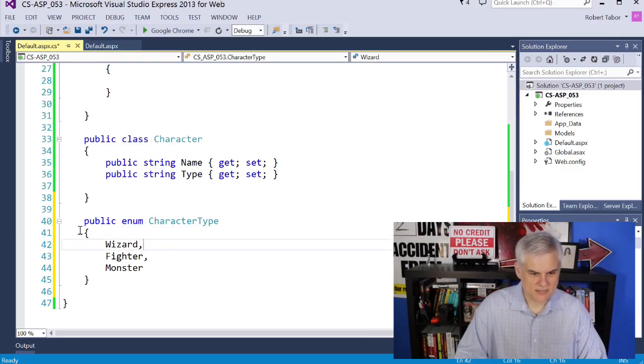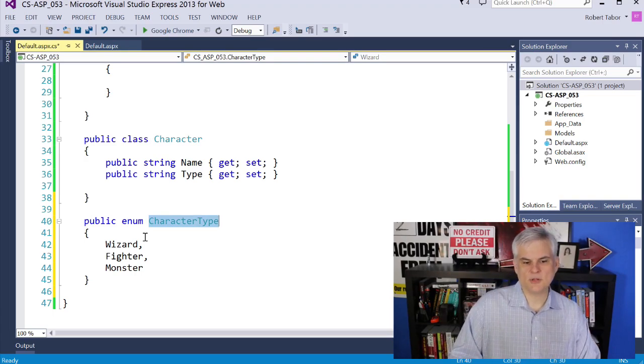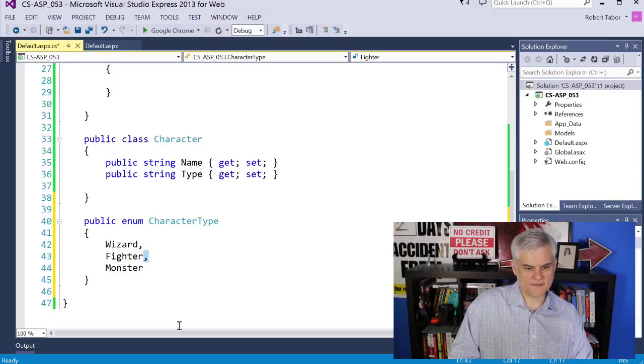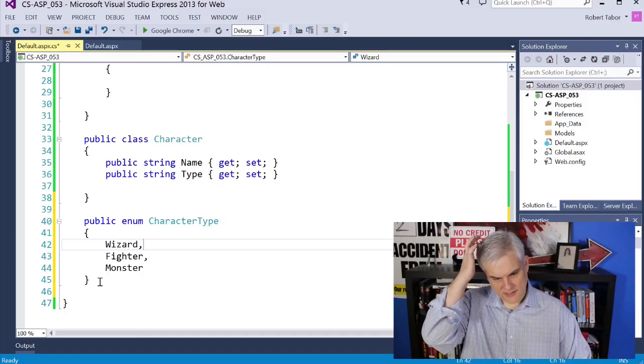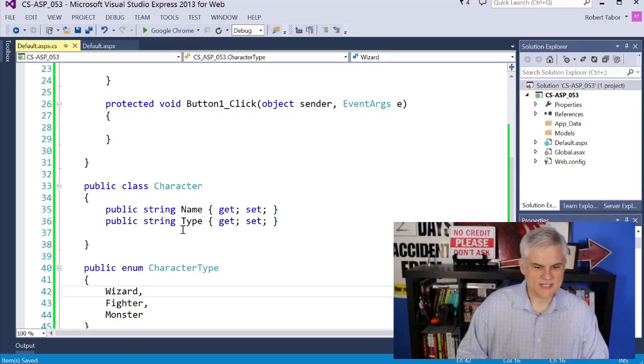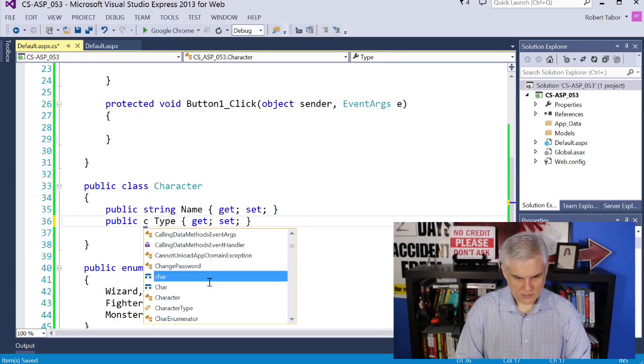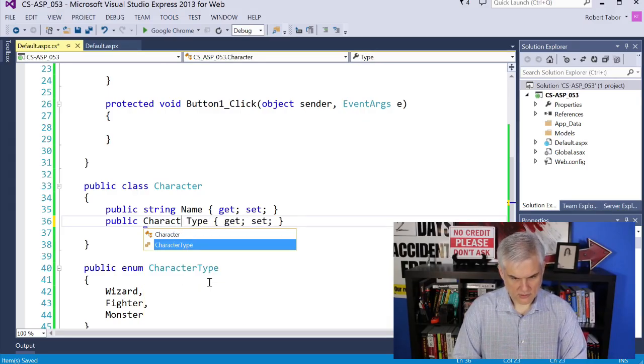All right, and you'll notice that between the opening and closing curly braces, I've typed three values: wizard, fighter, monster. And those are the only three values that can be used for any variable of type character type. Notice that I use a comma to separate the different possible values, and they all must be on a separate line of your code. Okay, so now that we've done that, let's go ahead and change our character's type property to character type.